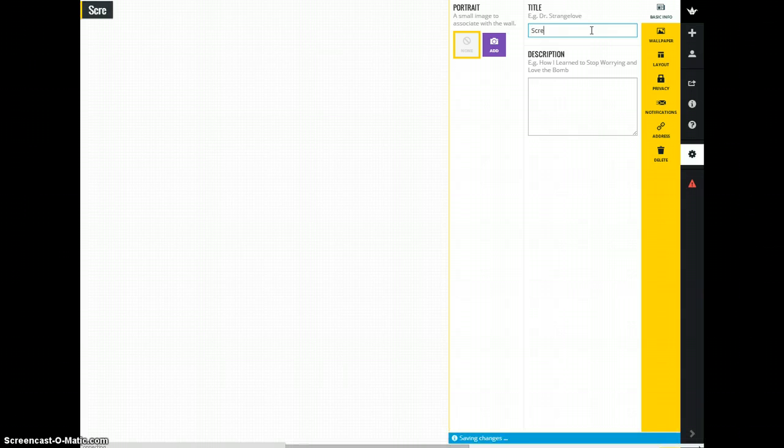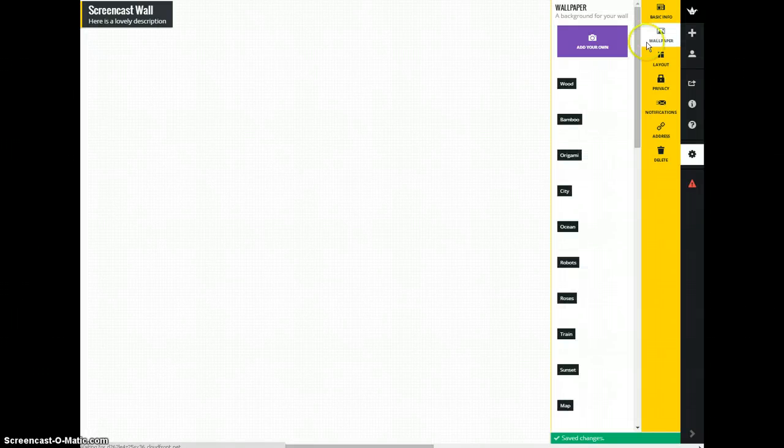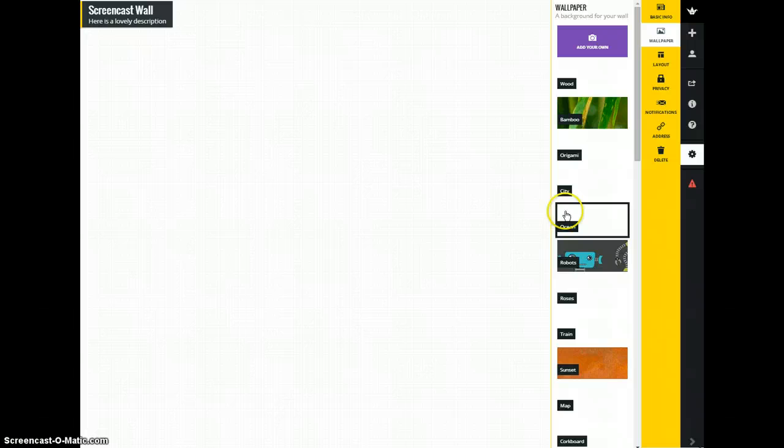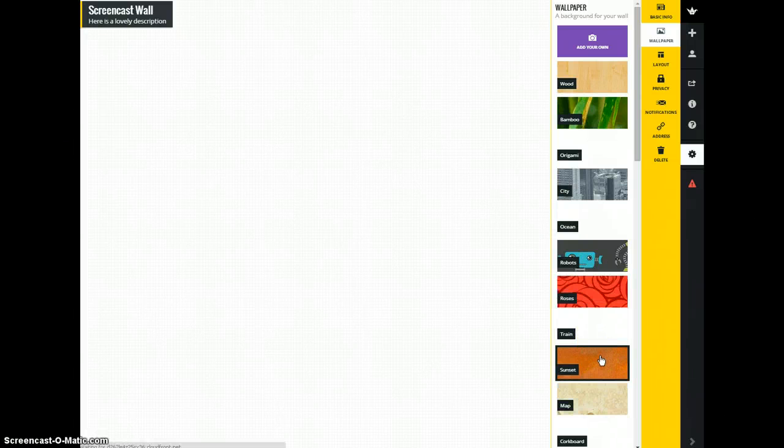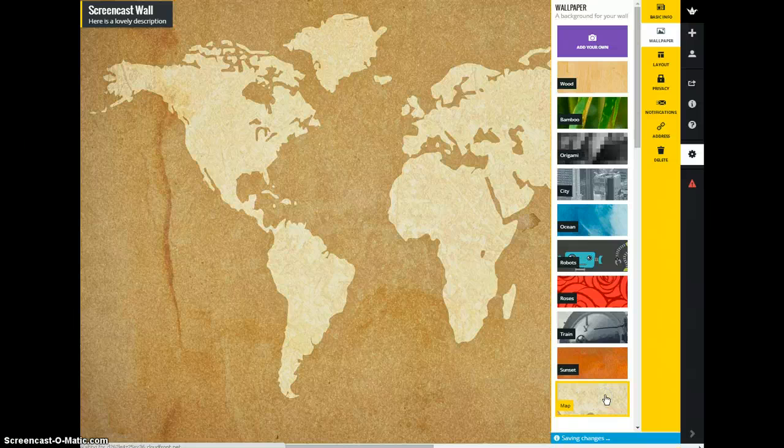So it'll load, and from here, in Modify Wall, this is where you can set up the basics. So let's do Screencast Wall. And then you throw in a description. Here is a lovely description. You can have a portrait that shows up with it, or you don't really need to. Wallpaper, you can choose a different background, so you can add your own, or you can select some of the ones that they have. It just gives a little more stylish visual background to it.